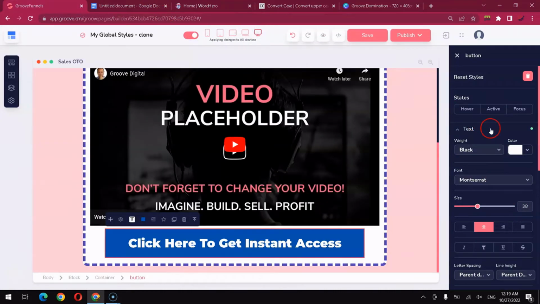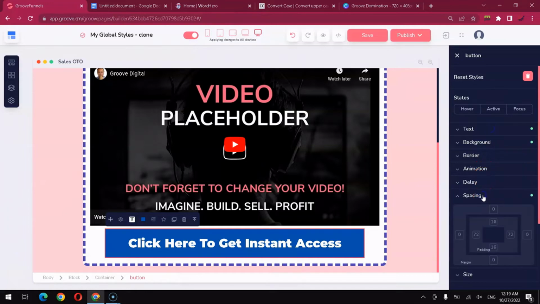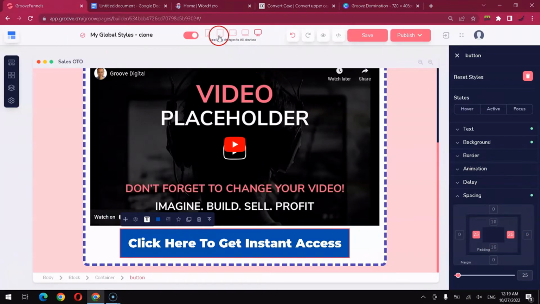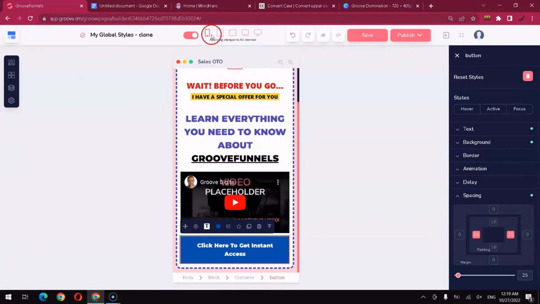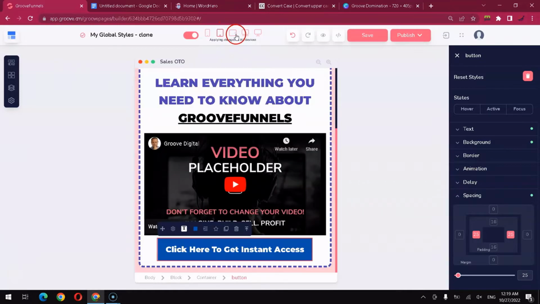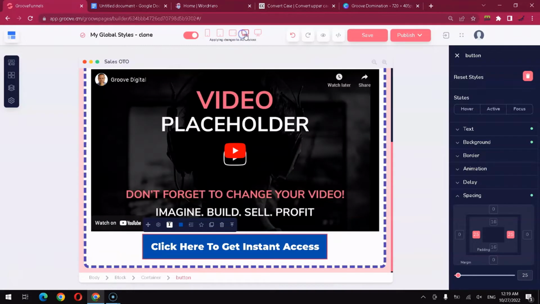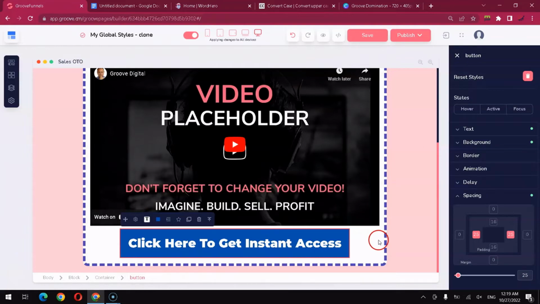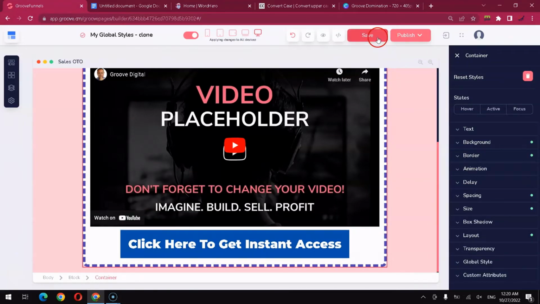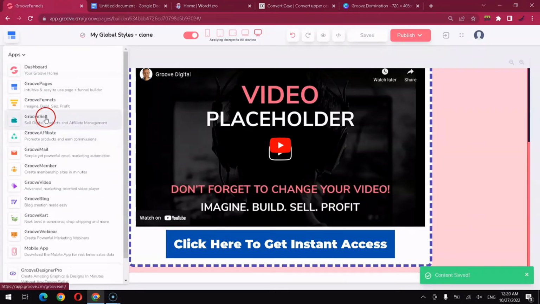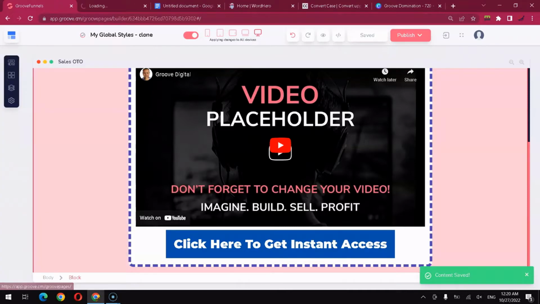What I want to do next is go to spacing, and I want to change the right and left spacing to 25. Okay, now I want to see how it looks in the phone and in the iPad. So I want to see the responsiveness. It looks good already. So let me save this. I want to go to Groovesell, so I want to open it in another tab.